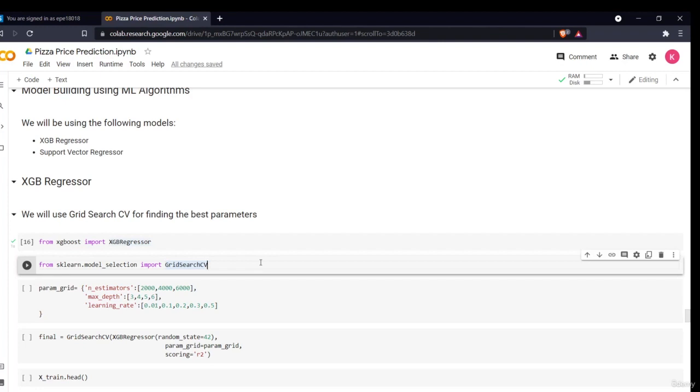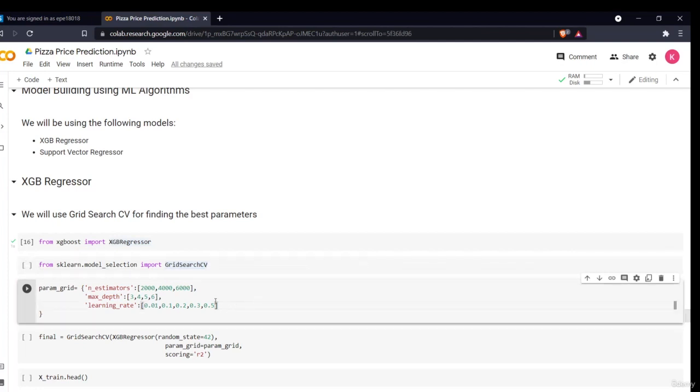In grid search CV, we provide certain parameters. It will fit our model for all those parameters and search for which parameters fit best. For example, from the net I have taken these: number of estimators 2000, 4000, 6000, max depth 3, 4, 5, 6, and different learning rates. I have simply taken these from the net to see what are the most favorable parameters for an XGB regressor. I have just stored them in a dictionary.